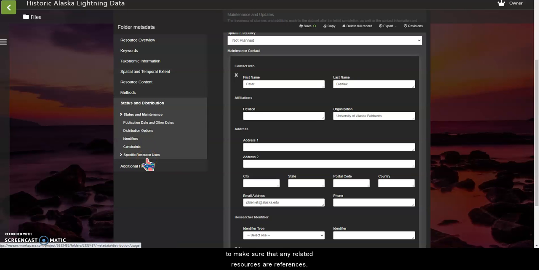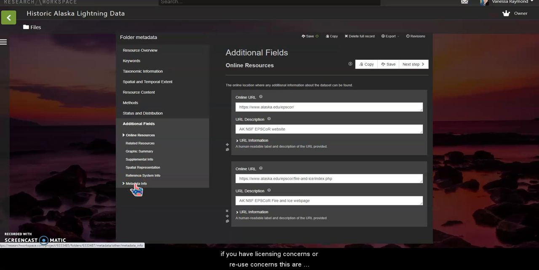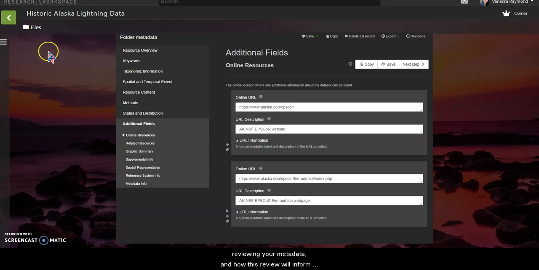And then we quickly go through status, distribution, and additional fields to make sure that any related resources are referenced. If you have licensing concerns or reuse concerns, those are also referenced. So that gives you an overview of what we as data managers look for when we are reviewing your metadata, and how this review will inform our feedback to you for things that we need you to add or refine or explain better.